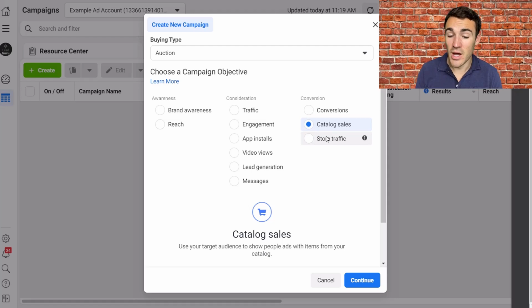And then store traffic, not something we typically use very often. It's designed to get people into a physical store location, very difficult for Facebook to track. With businesses that have local areas and they want to get people in locally, we're more likely to use the reach objective than store traffic.